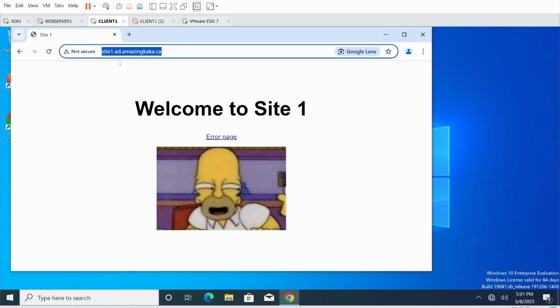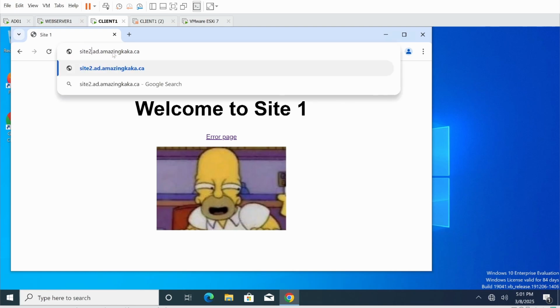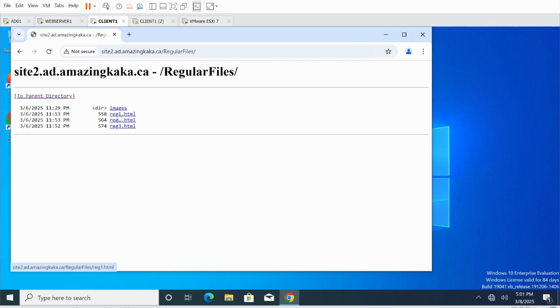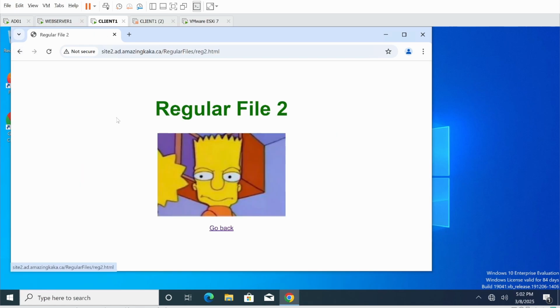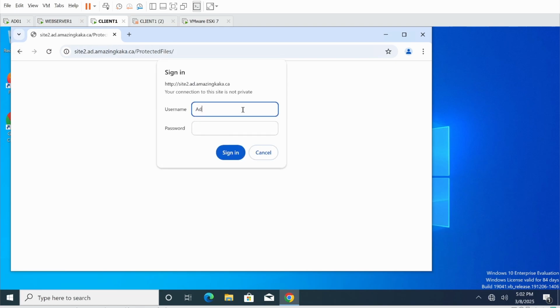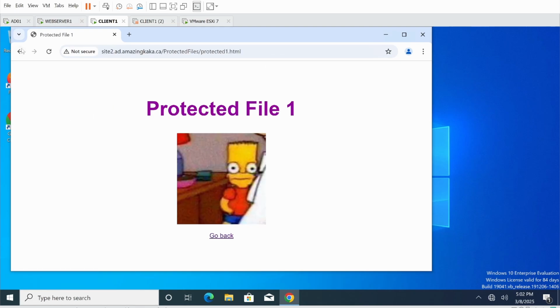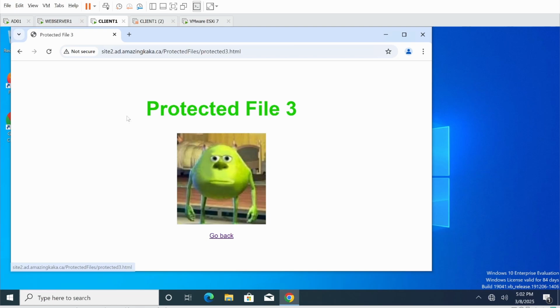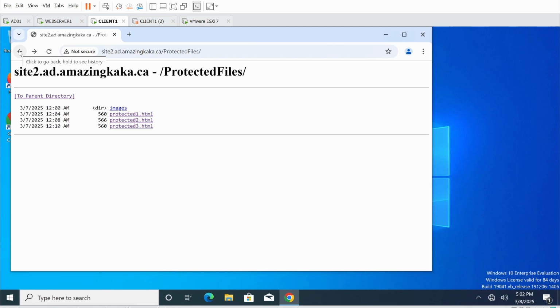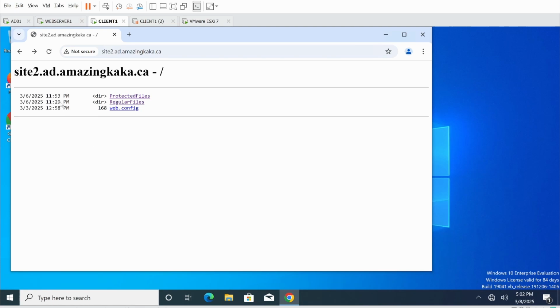So what we're going to do instead of site 1 is site 2. So see there's no homepage here. Here's our regular files, no password protection. We can see all our files here. But to get into protected files, you have to have a login. I just use the domain login. And now we can see the protected files. So they're accessible since we use the Windows authentication with our domain account. Alright, so that is site 2.